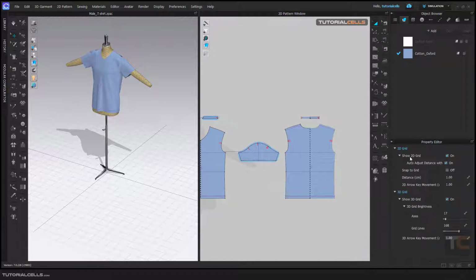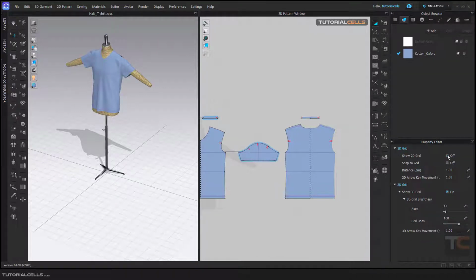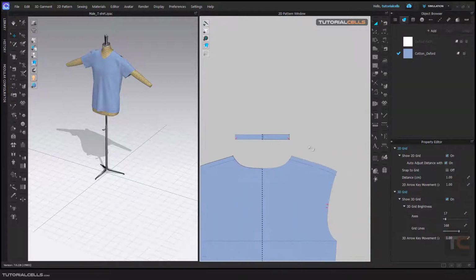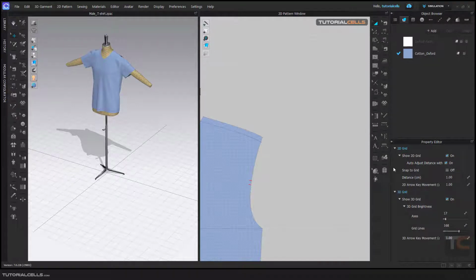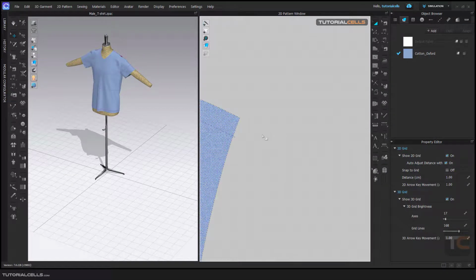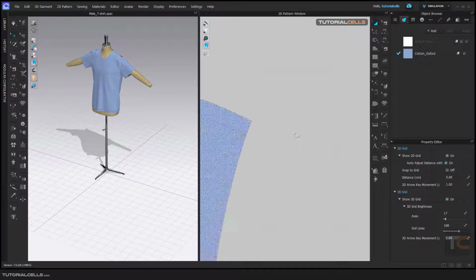In a 2D grid, you can show your 2D grid on or off. It's here, 2D grid on or off. Auto adjust distance. First, I want to specify the distance between this box. From here to here is 1 centimeter. You can change it. Click, for example, 5 centimeter. The distance of the box changes to 5 centimeter. So 1 centimeter again. As you can see, if we zoom, it's auto adjust distance.